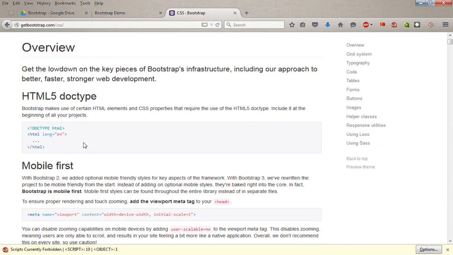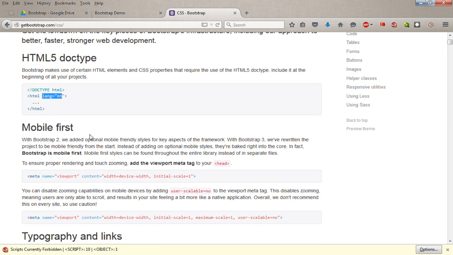Bootstrap is HTML5, and so with our doc type, the doc statement here, you'll see that it defines it as HTML5. We also define the language to be English, and so you'll see that in the template. Mobile first, and this is maybe a shift for some people to think about, especially in terms of development, in that Bootstrap is built with a mobile device in mind first.